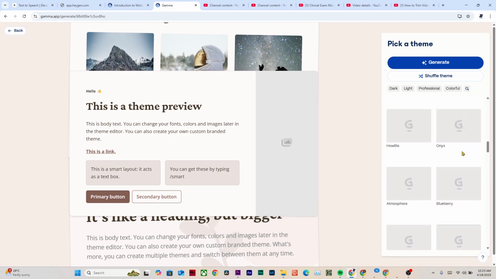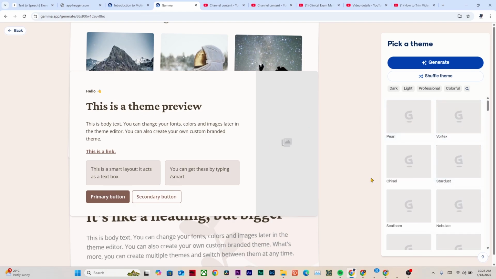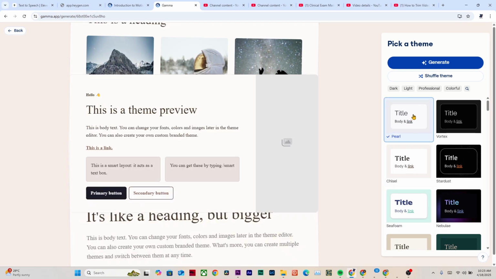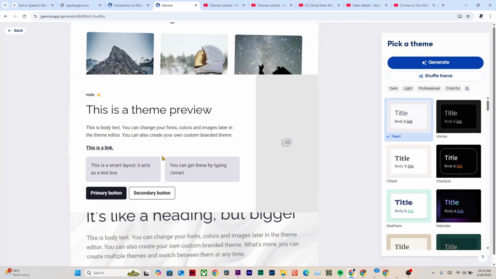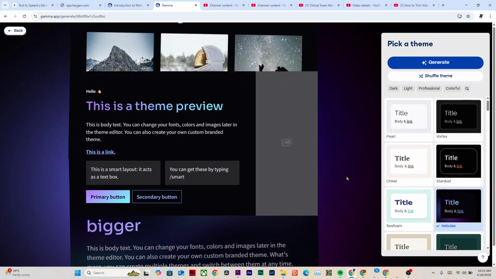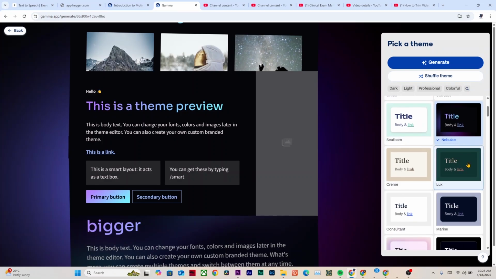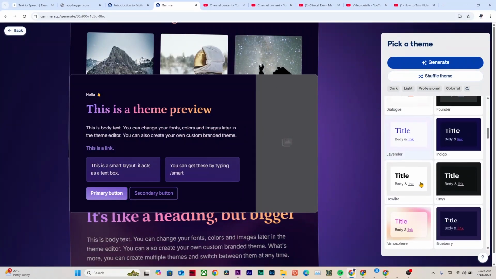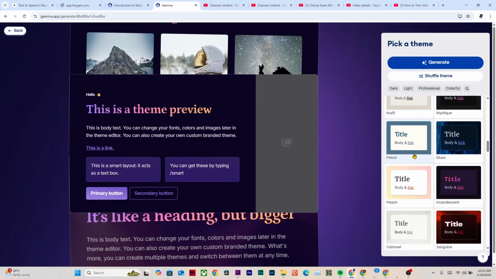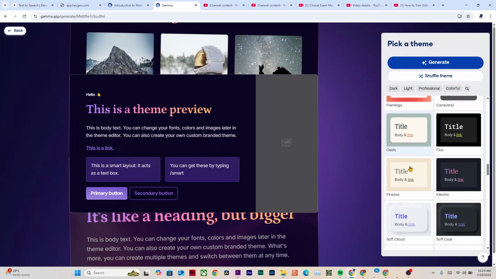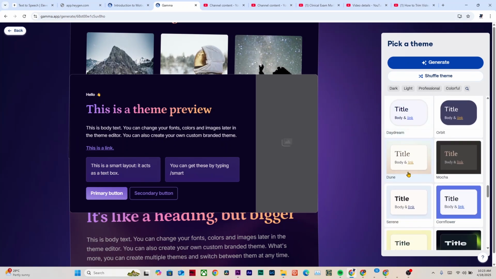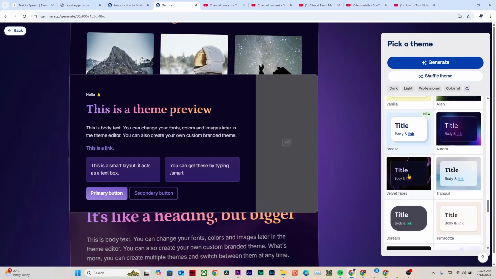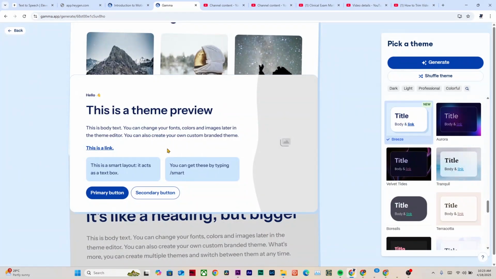So let's start from the top. Let's say I click on this first one, Pearl. It updates to show me what it looks like. If I click on Nebulae, this is what I get, and it changes real fast, and on and on. I've been using the, let me look for it. It's called Breeze. I've been using Breeze lately. I kind of like the design.